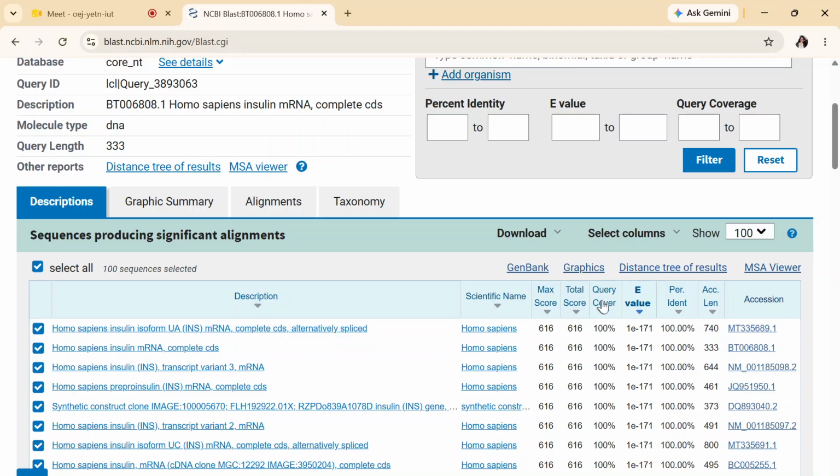Now what is the meaning of query cover? This query cover means query coverage. So it tells us how much of our query sequence participated in the alignment. Our query sequence length is 333, and here 100% is written. That means from position 1 to position 333, from the start till the end, our query sequence participated completely in this alignment with this sequence in the database.